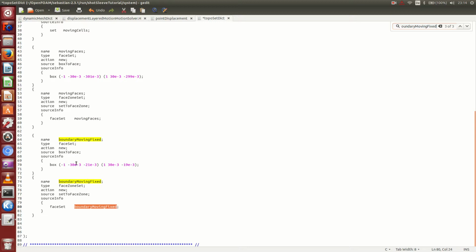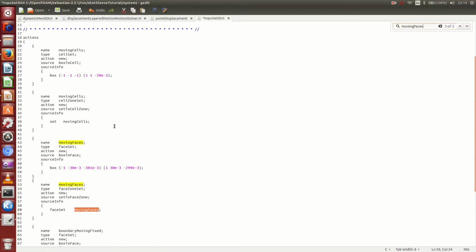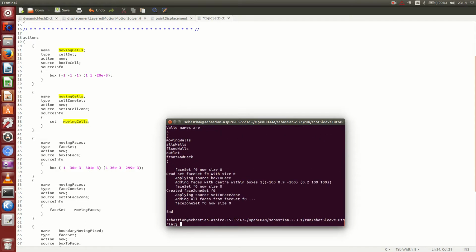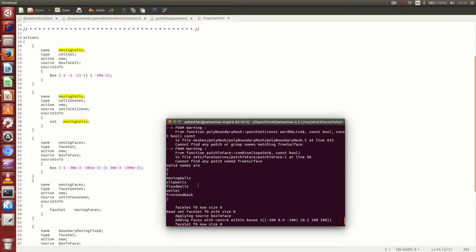Let's try that we don't have any typos. That's looking good. It's looking good too. Okay, let's give it a shot by going back to the terminal and typing topoSet. Okay, so here something's gone wrong apparently.